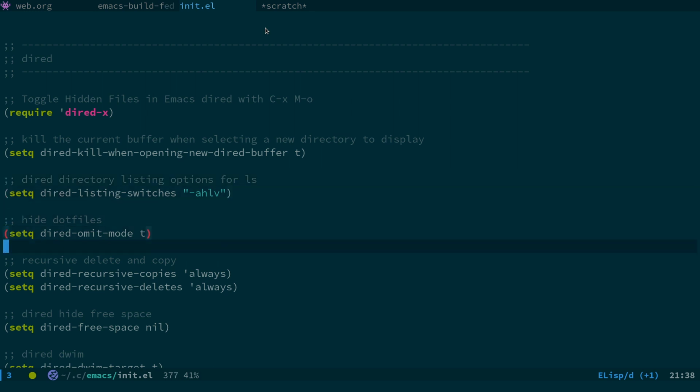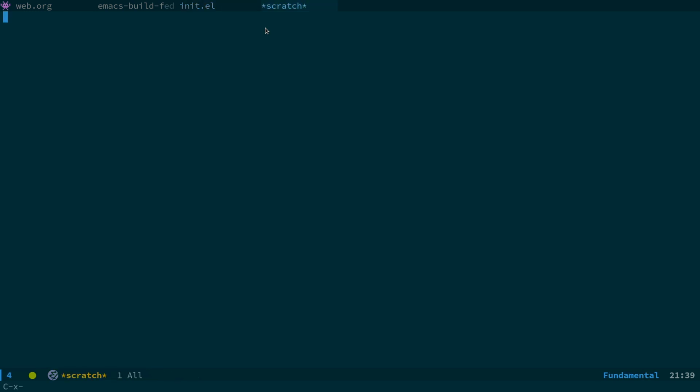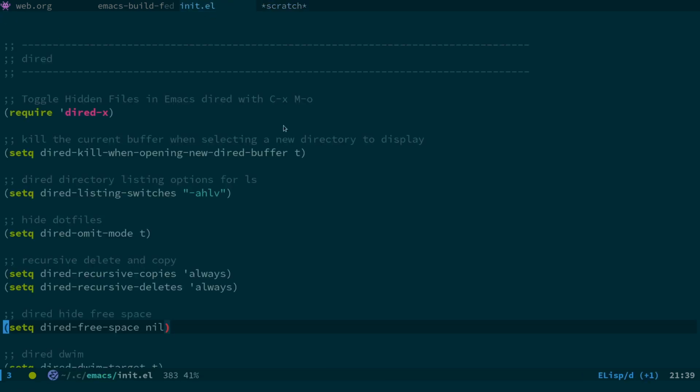We've got the Dired emit mode, recursive delete and copy always, hide free space. So typically when you open Dired, if I switch back across here, what will typically happen is it will show you up here free space equals X number of gig. You don't need that, so I hide that.